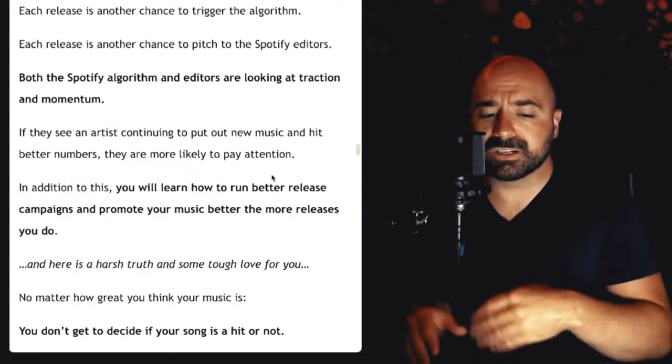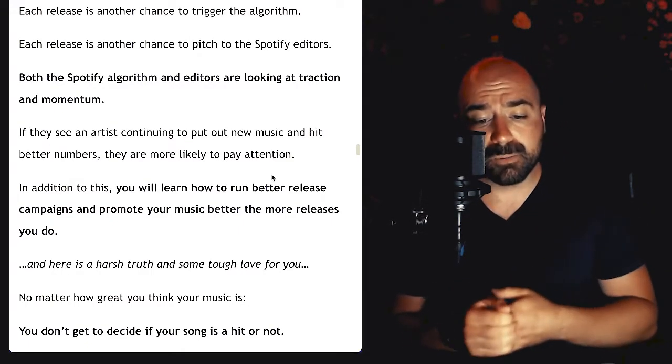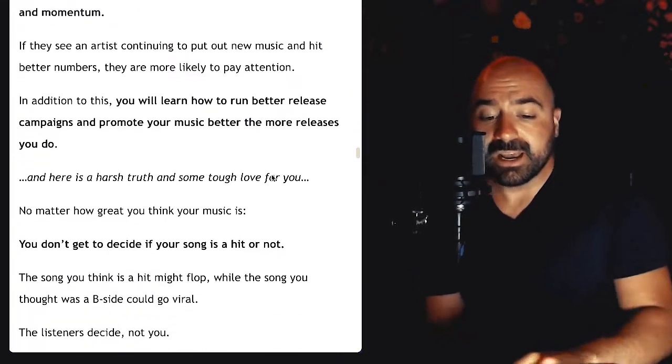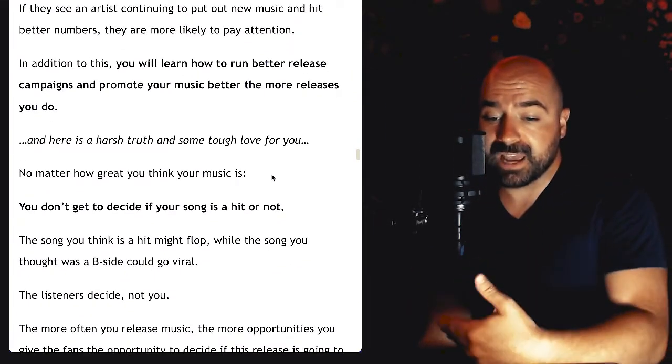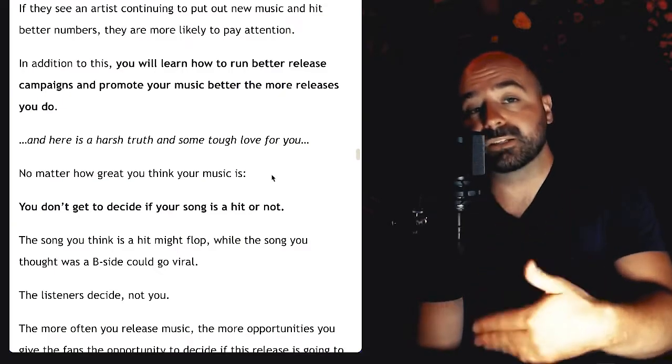So if they see an artist continuing to put out new music and hit better numbers, they are more likely to actually pay attention. In addition to this, you will learn how to run better release campaigns and promote your music better the more releases that you actually do.